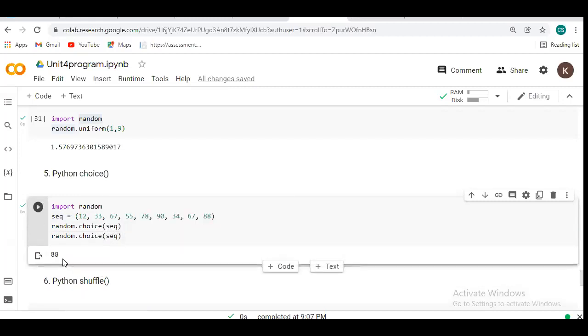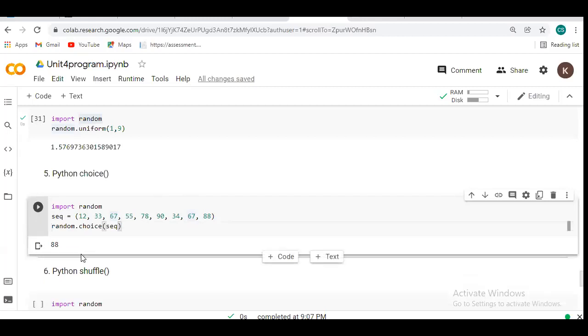You have to see here. Now it is not printing the same value. Suppose I want a different value for every iteration, we just need to make changes in this line only. Before my output was 67, now my output will be 88. So it totally depends on the choice. The choice function means any number from that tuple will be printed.